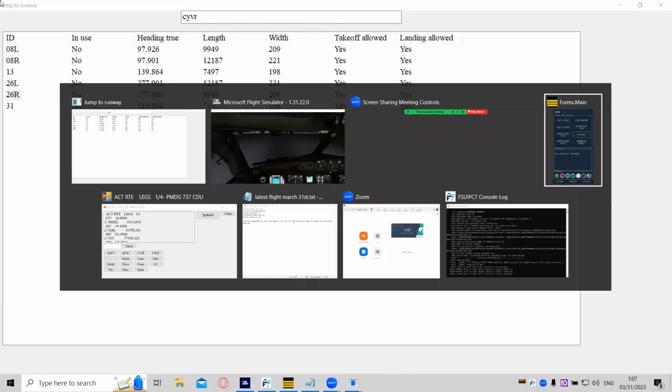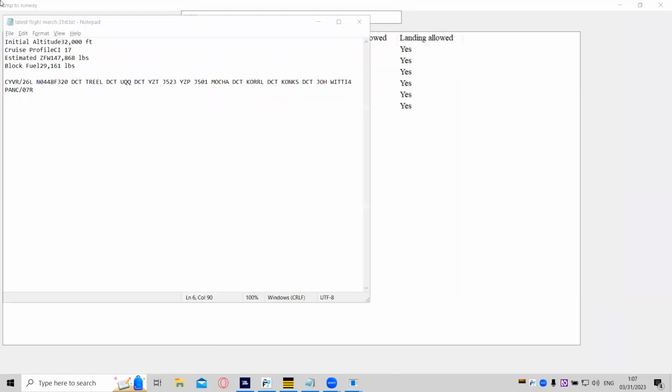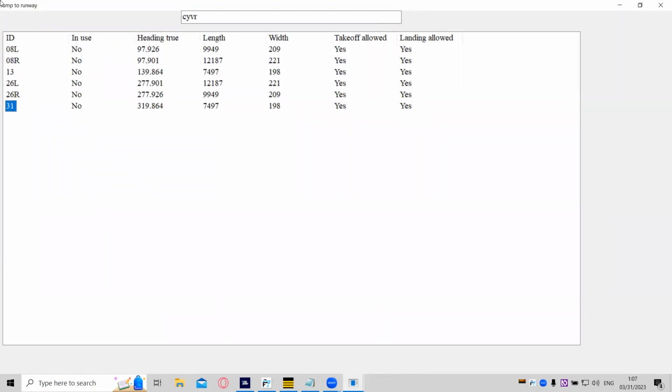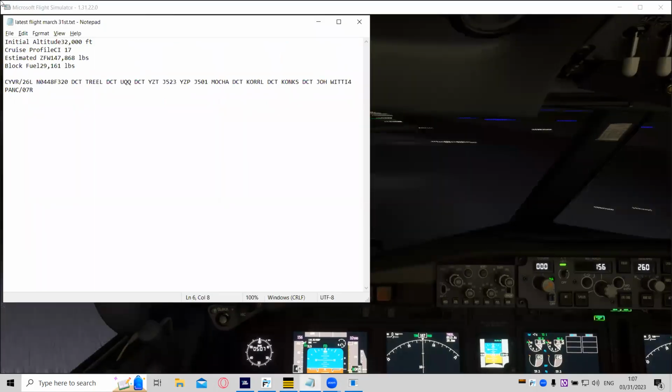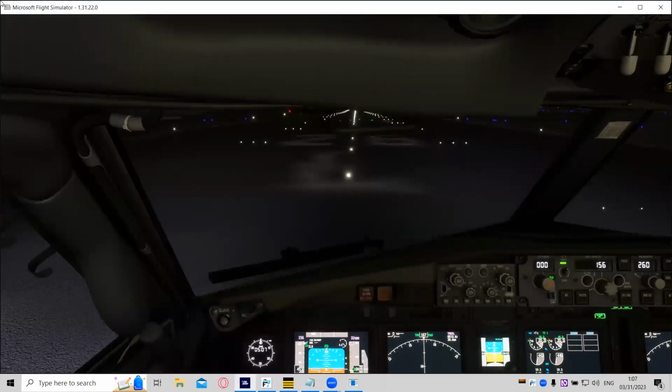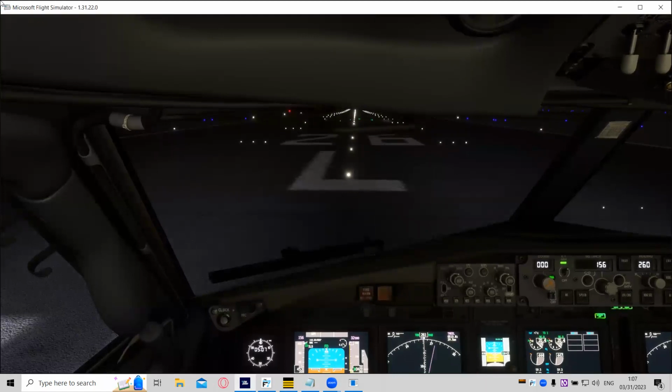Let me make sure. Microsoft Flight Simulator unit forms main, latest flight March 31st, plan CYVR runway 26L. Approaching runway 26 left, on runway 26 left, 0 knots ground.